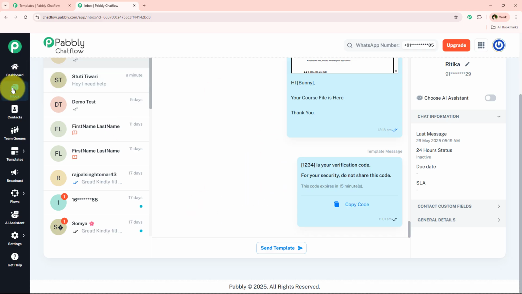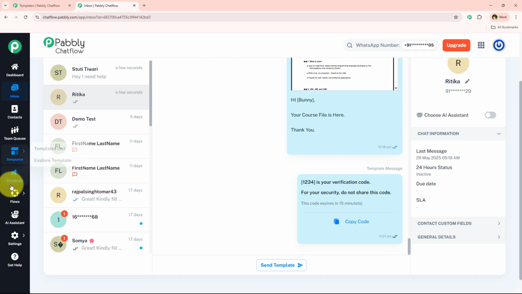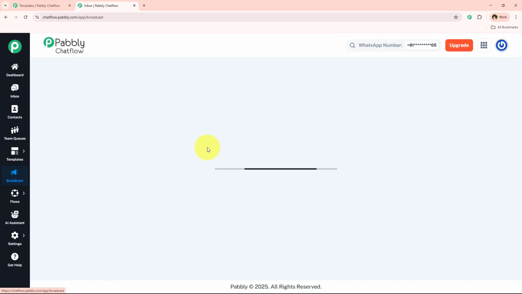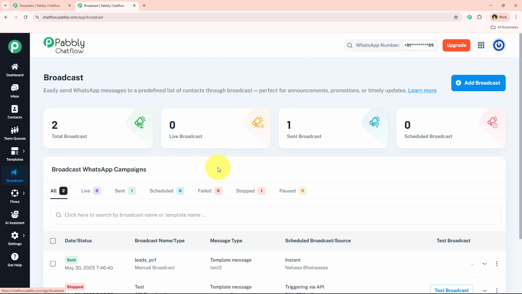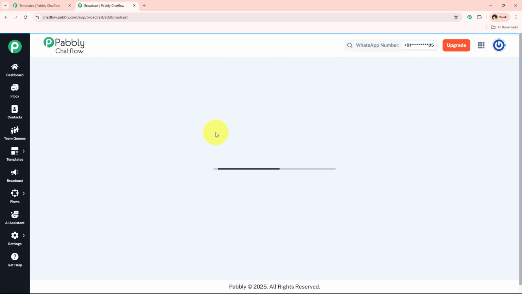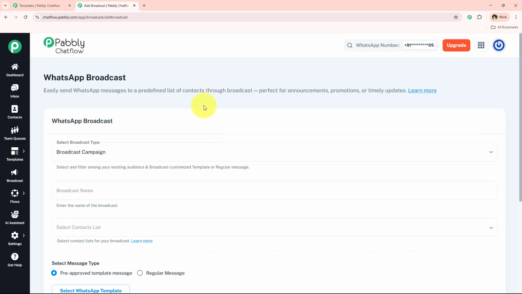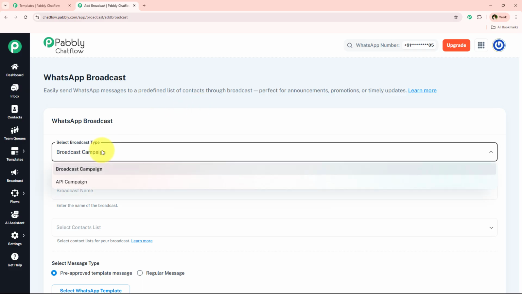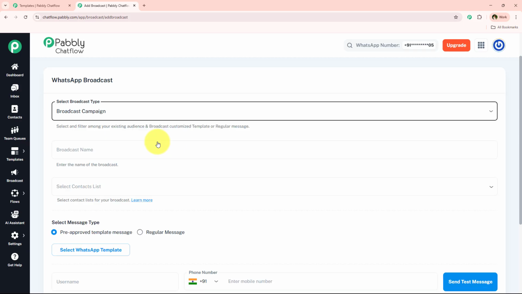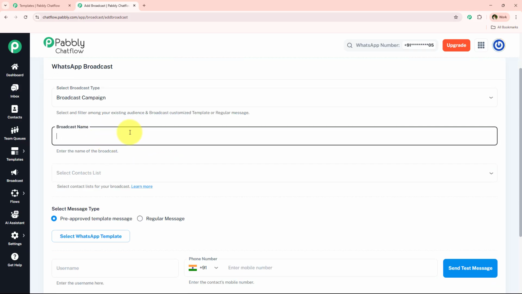And now the next method is sending via broadcast. So I'm just going to open this broadcast section in a new tab. And over here, what you can do is you simply have to go towards this add broadcast. And this is ideal for sending limited time promo codes to your customer base during a sale or a campaign. So let's say you select it as broadcast campaign. You select the broadcast name right over here. Let's say you select the broadcast name as summer sale. And you want to send a promo code to all your customers which are loyal towards you.